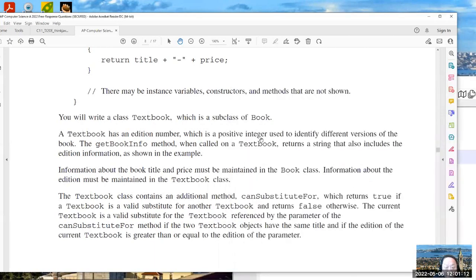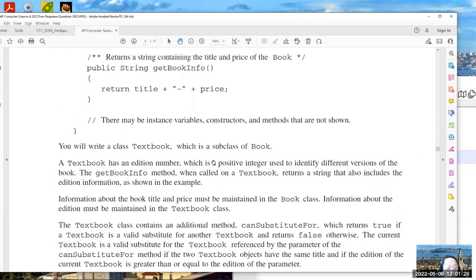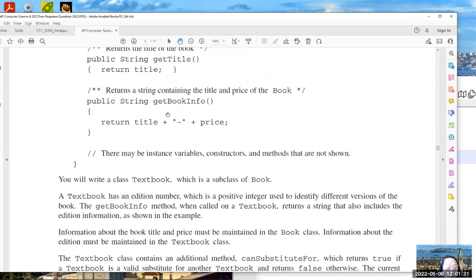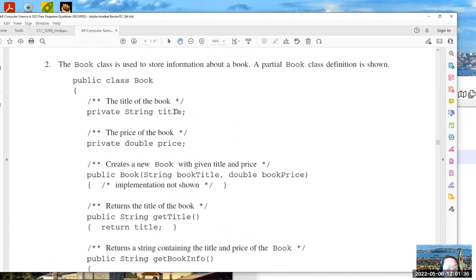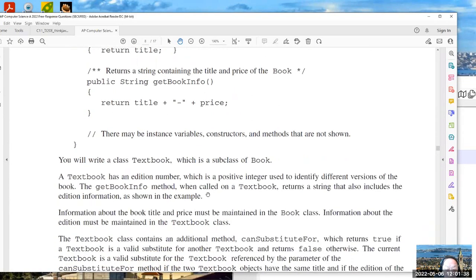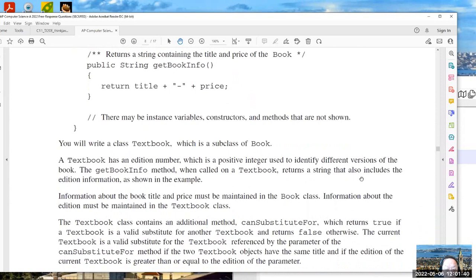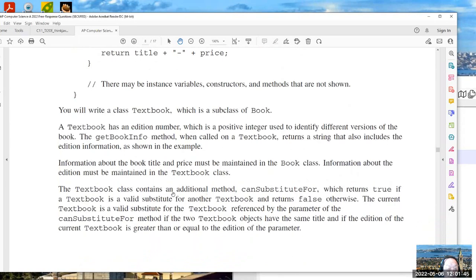A textbook has an edition number, which is a positive integer, identifying different versions of the book. Get book info, when called on the textbook, returns a string that includes the edition information as shown above. Book already has a get book info version, but the textbook will return a string including the edition information as shown in the example.